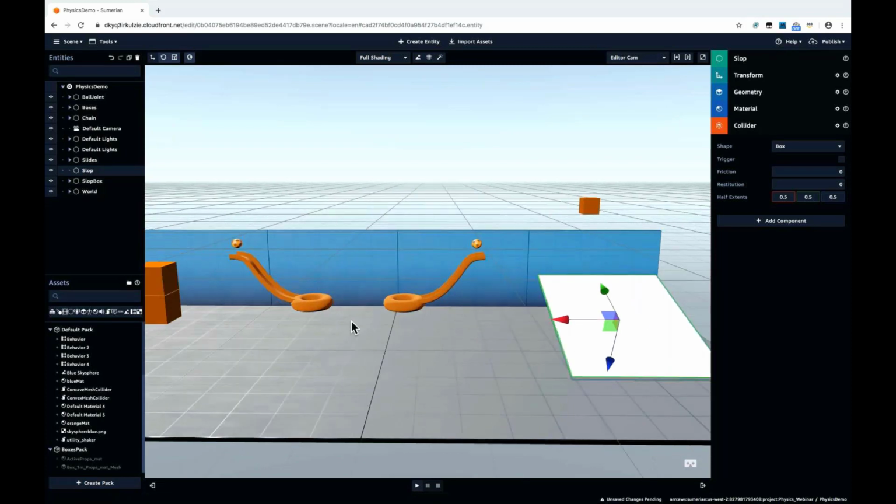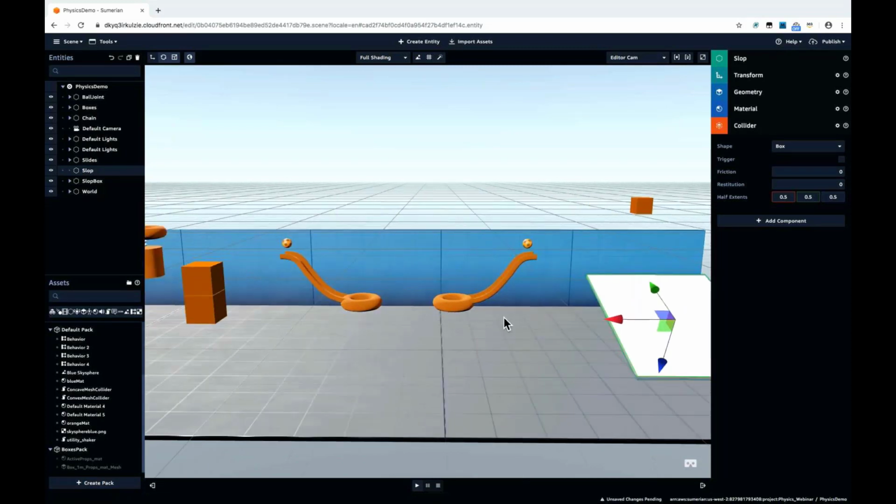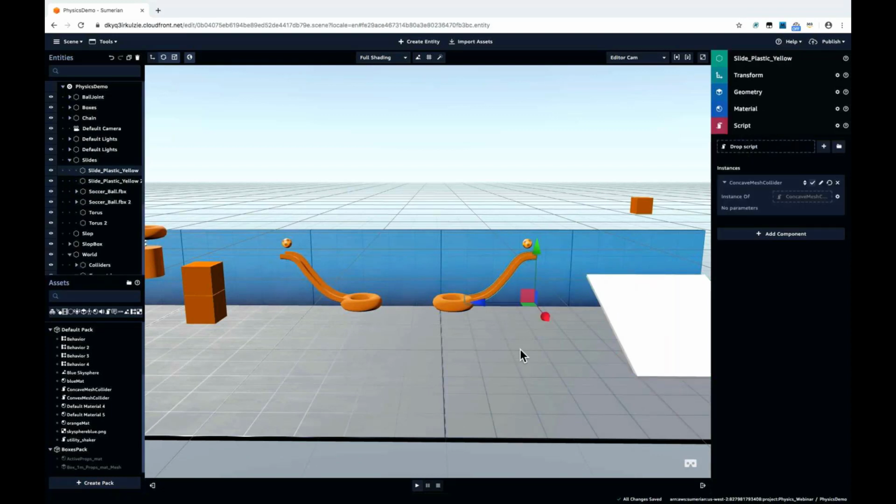With this example, we pretty much cover all the basic functionalities Sumerian has with physics. We can move on to a little bit more interesting one. Here we have two symmetric setups, each with a ball, a slide, and a torus at the bottom. We have mesh collider attached through scripts to both sides, since it's not available yet through UI, as we can see here. We have tree mesh shape on the right and convex mesh shape on the left.